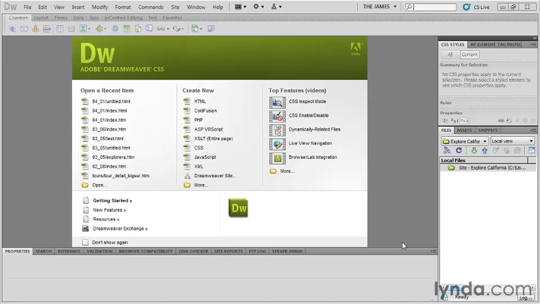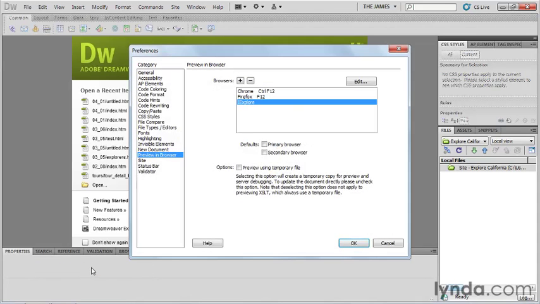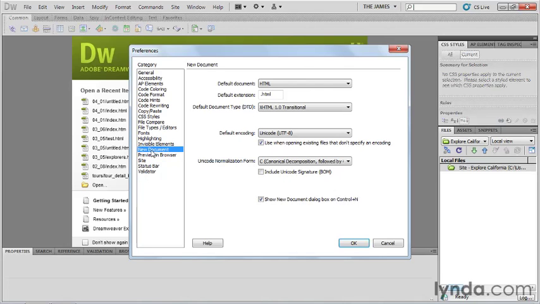So to find our new document preferences, we're going to open up Dreamweaver's Preferences. Now on the PC, you can find this under Edit, Preferences, and on the Mac, you'll go to Dreamweaver, Preferences. And from the categories on the left-hand side, just go to New Document preferences. Now, there aren't very many options here, but the options that we have are extremely important.